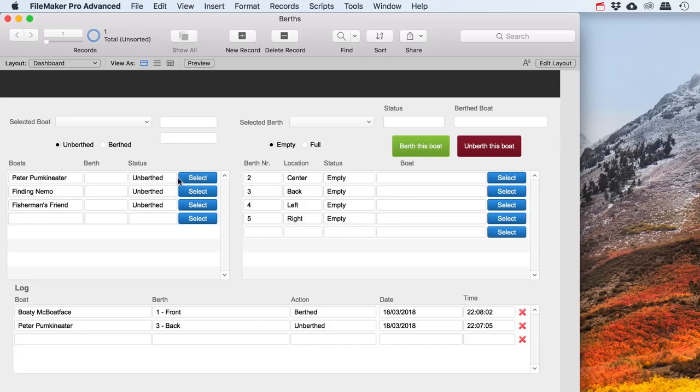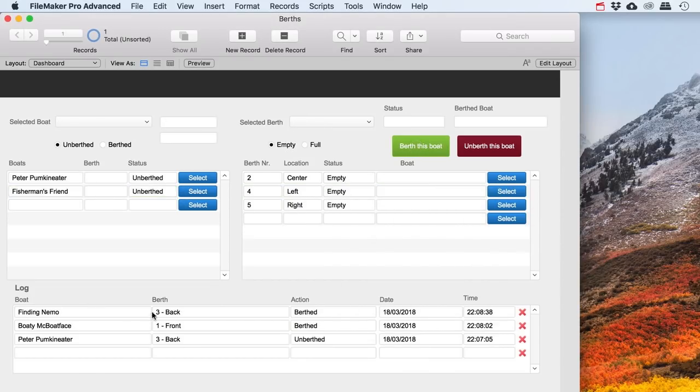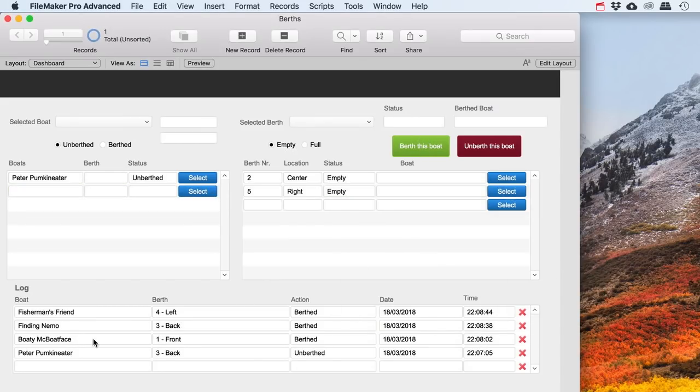So if I select, for instance, Finding Nemo in berth number 3, and I berth this boat, then Finding Nemo berth number 3 is up top. So this will give me a very cool kind of list of stuff that I've done. And if then this guy shows up again and asks, oh, where did I have to go again? You can just look it up here. It's very simple, very easy.